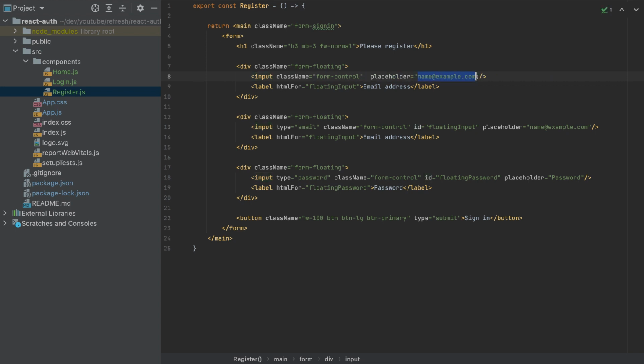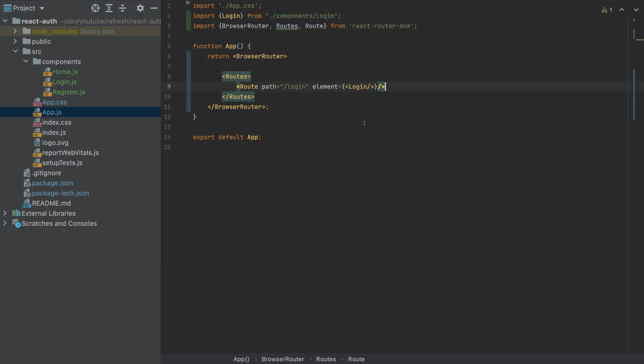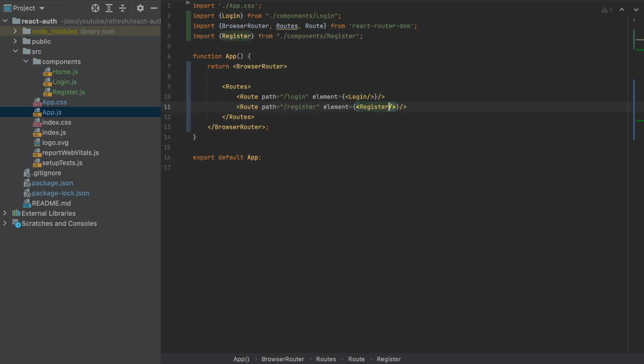This is name, and the label will be just name. In the end, we will submit. And that's it for the register component. Let's add it to the routes as well. I'll duplicate this, and the path now is register. And the component is register here. So don't forget also to import it here.